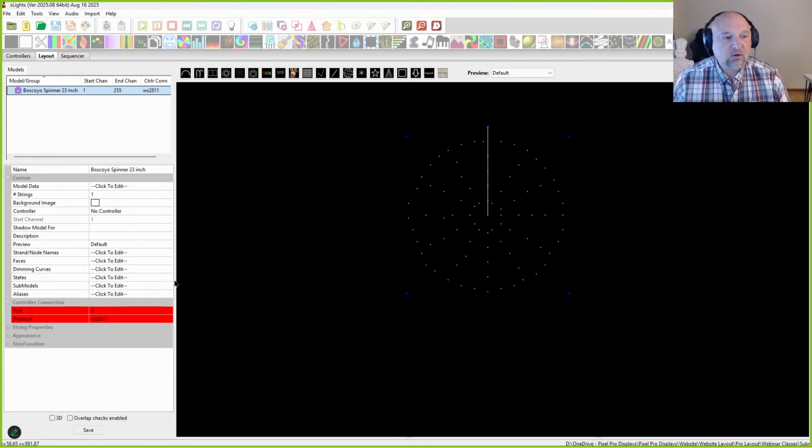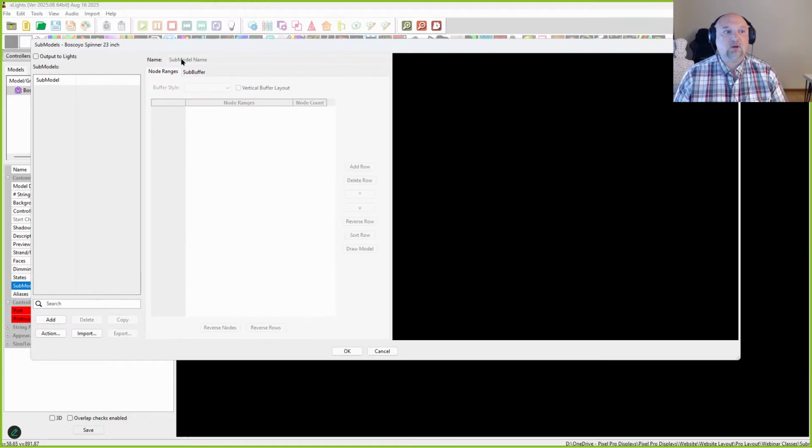Obviously, I only have one here, but we can see that we have some functions down here at the bottom. We have faces, dimming curve, states, submodel, and aliases. We're going to work in the submodel dialog. Now, that just popped open over on my other screen. I'll pull it back over here.